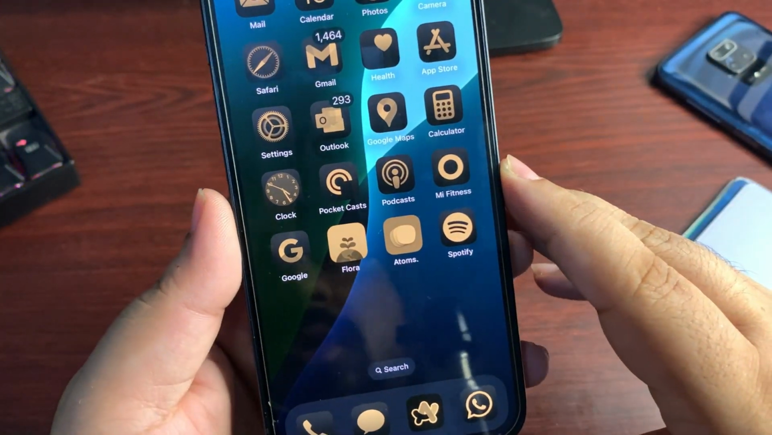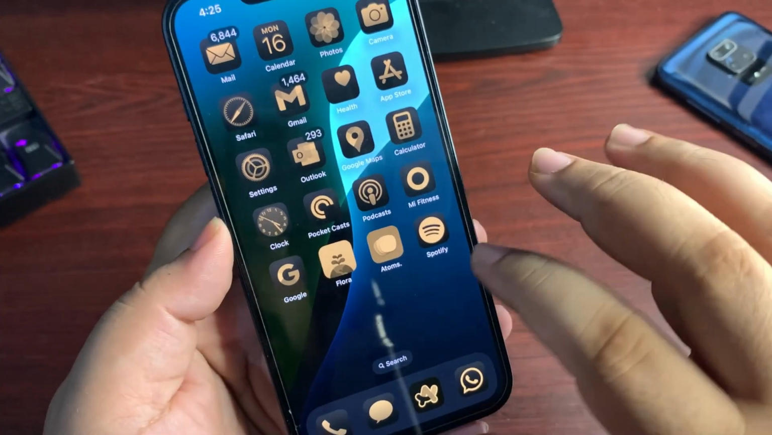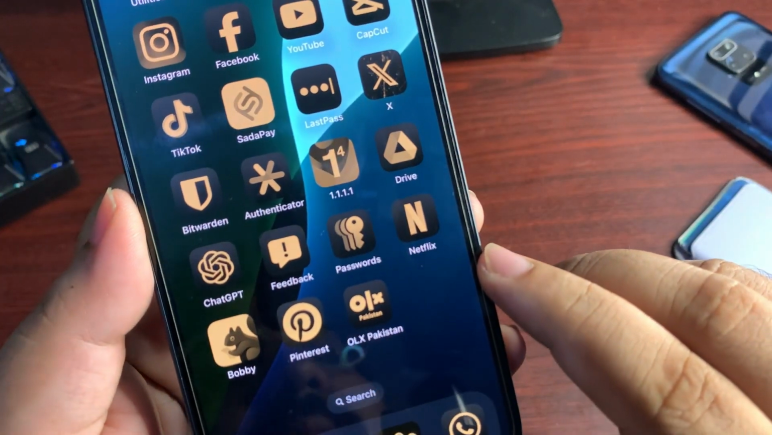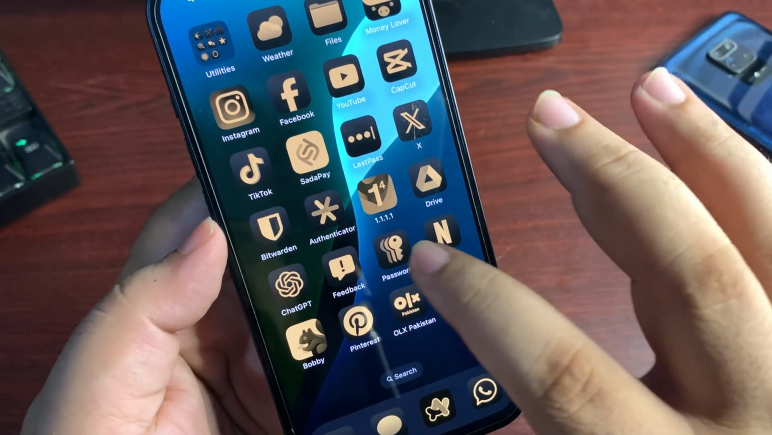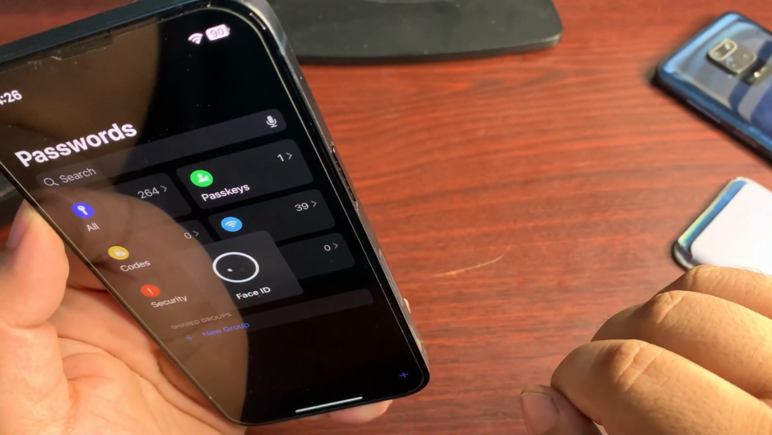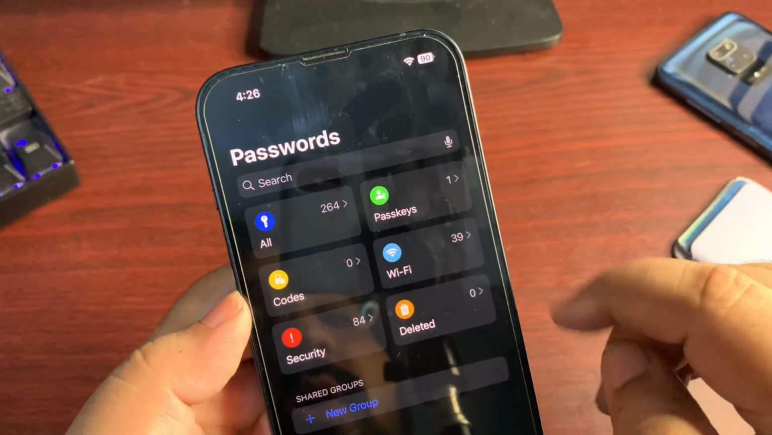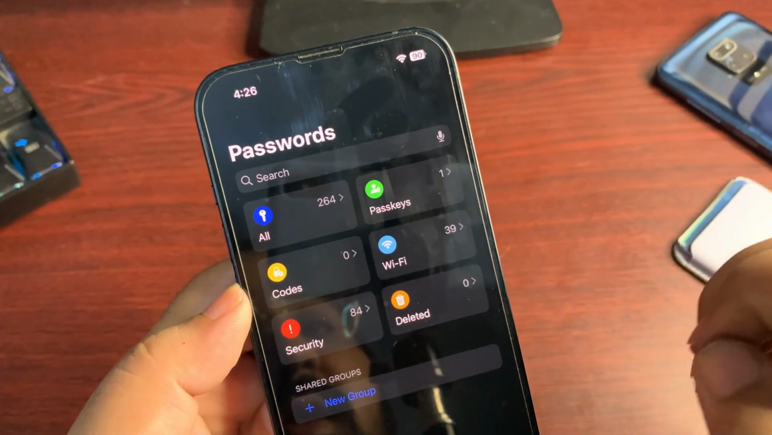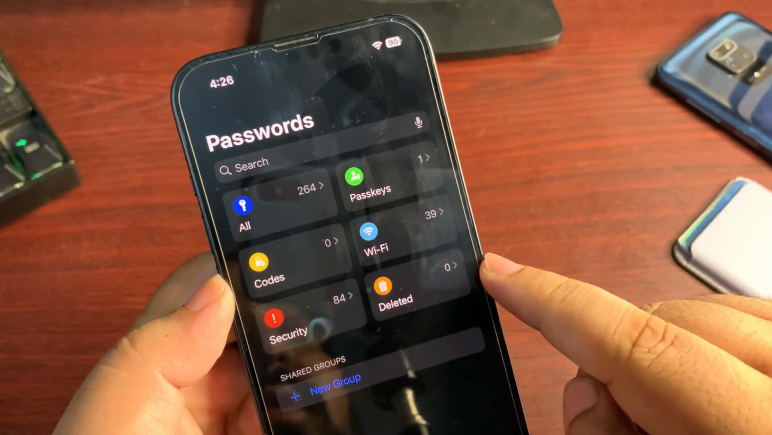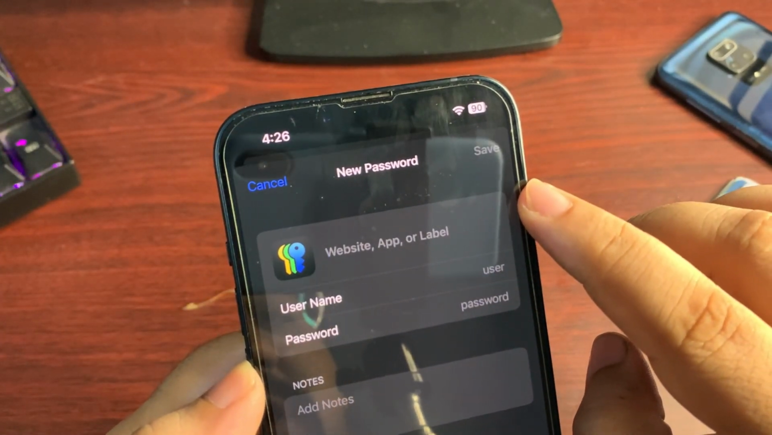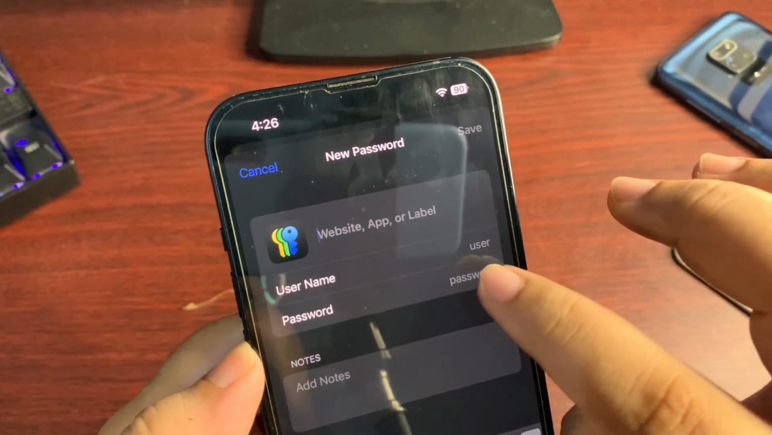Now let's talk about the all new password application. So going over here, this is the all new password application that is quite useful. Tapping on this password application, it will scan my face. You can save passkeys, codes, Wi-Fi. It also gives you warnings, and here is the deleted one. Tapping on this plus button, you can mention the name of the website, then user, and tap on this password.